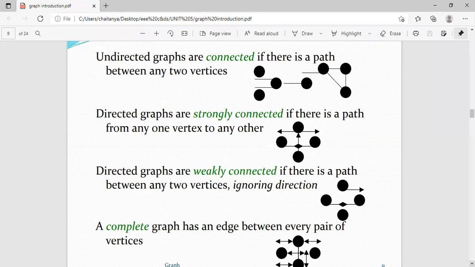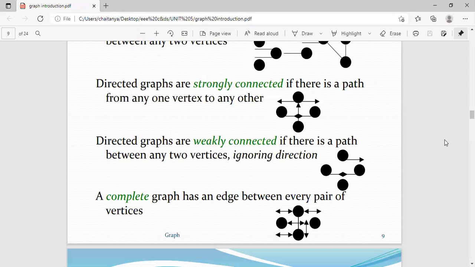Undirected graphs are connected if there is a path between any two vertices. Directed graphs are strongly connected if there is a path from one vertex to any other vertex. Directed graphs are weakly connected if there is a path between any two vertices ignoring the direction. A complete graph has an edge between every pair of vertices. You can see the examples.